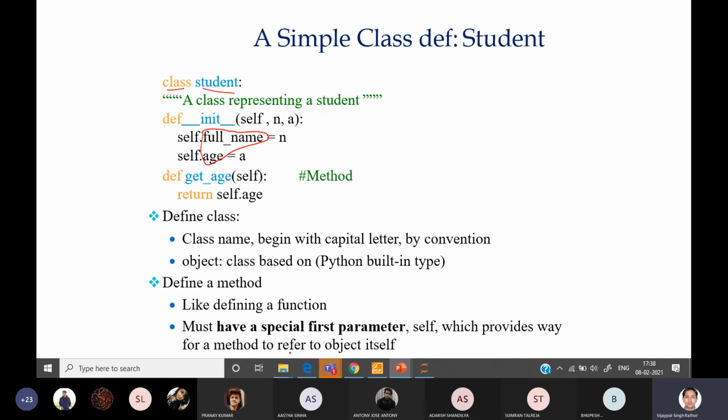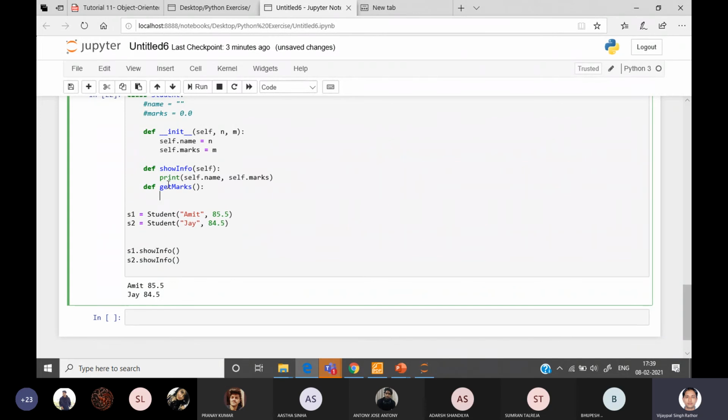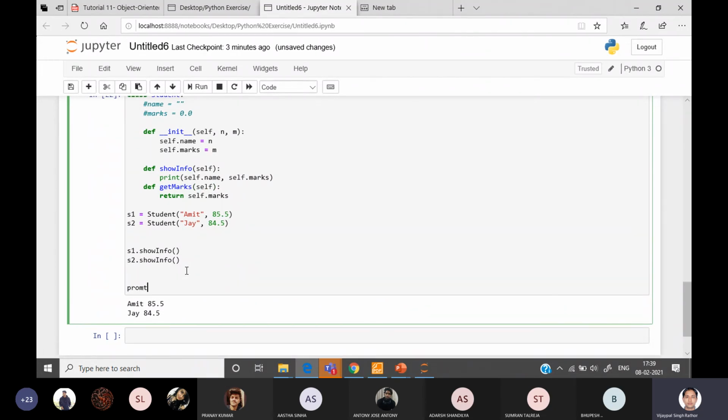Okay, so you can also write it like this: if I want to display only the marks, then how can you write it? def get marks. I'm writing self here, and return self dot marks, right? So you need to pass self inside this function, then you can print the marks directly.